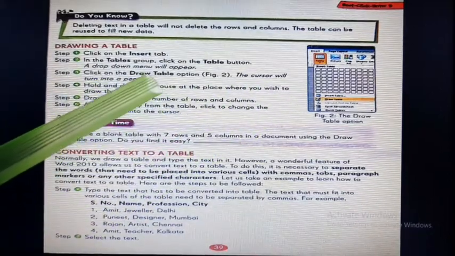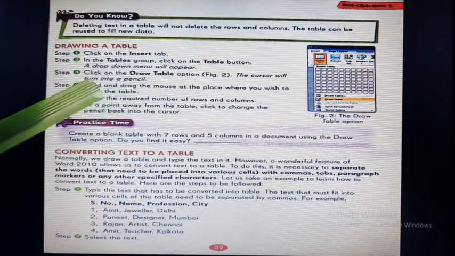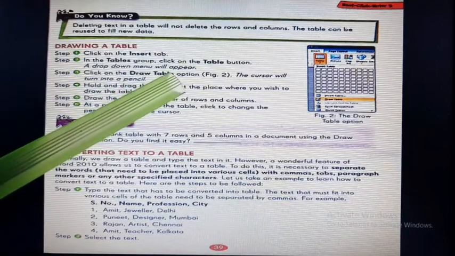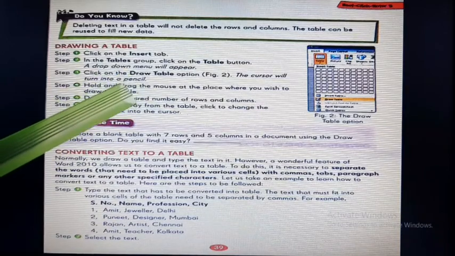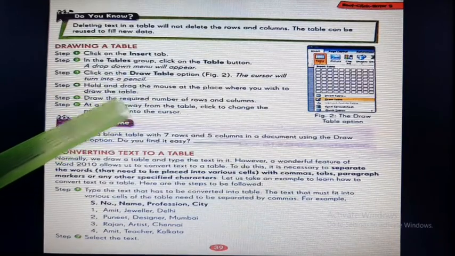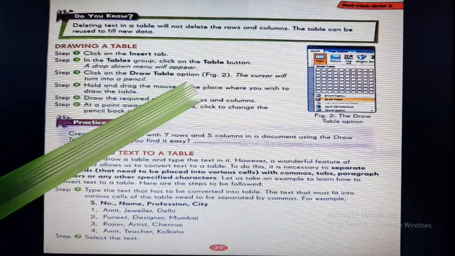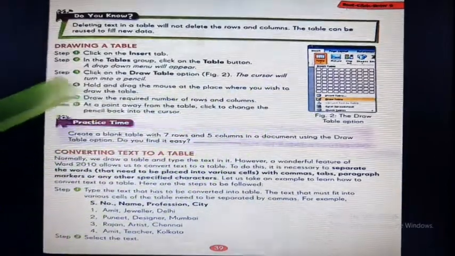To draw, you hold and drag the mouse. You click on the left mouse button and hold, and drag it over the place where you wish to draw the table.